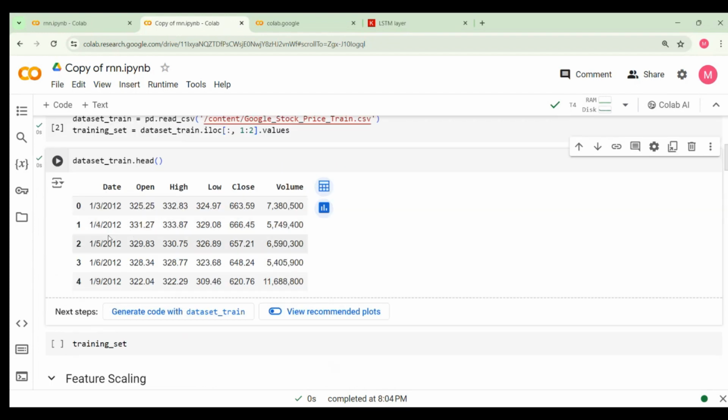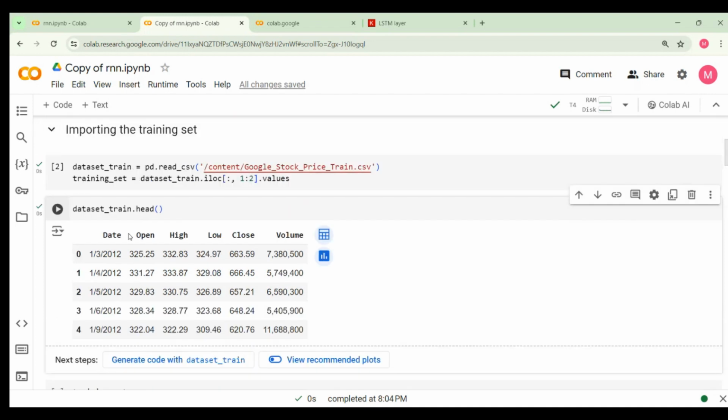Initially, there are 6 columns: date, open, high, low, close, volume. We are interested in the open column. So what is the number of the open column? The first column is 0, that is date. The second column is 1. High is column 2. Low is column 3, then 4, 5, like that. The open column is 1. So we are interested only in the open. So that's why I have given 1, 2.